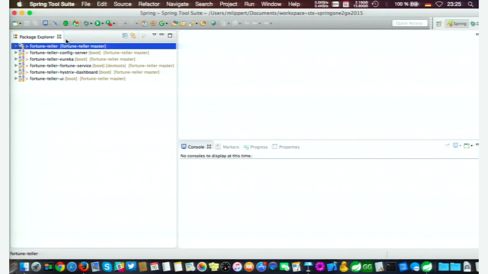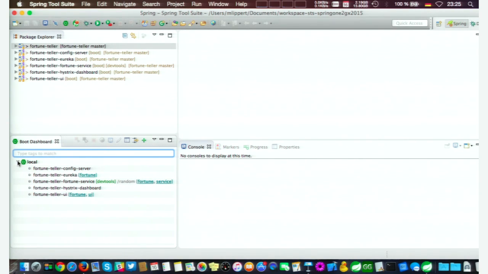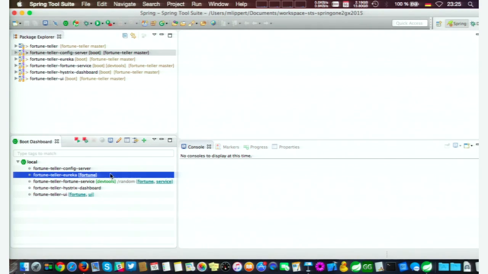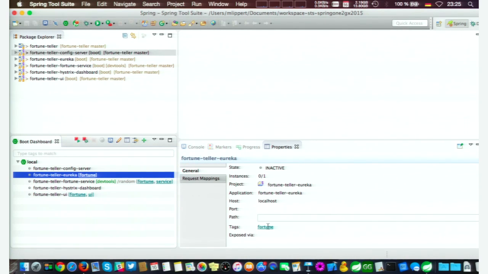But assume that it's getting more and more. So what you can do now in STS is you have a little boot dashboard. And the boot dashboard shows up as a view, and it shows all the boot apps that you have in your workspace in a tiny little tree view, helping you getting an overview and keeping an overview about what's going on here. Two of those applications are not really interesting for me at the moment, which is the config server and the Hystrix dashboard. So that's why I went to the apps in the boot dashboard, and I tagged them.